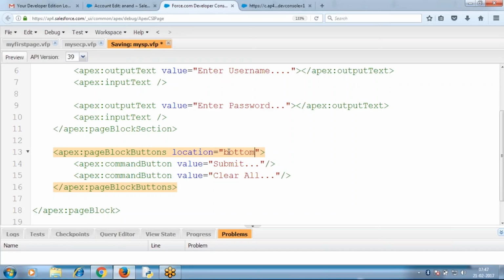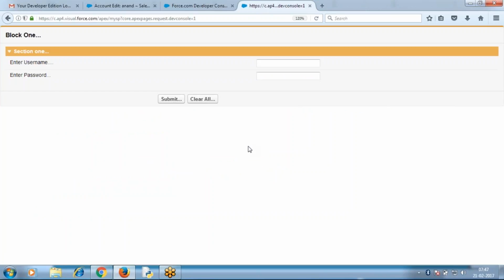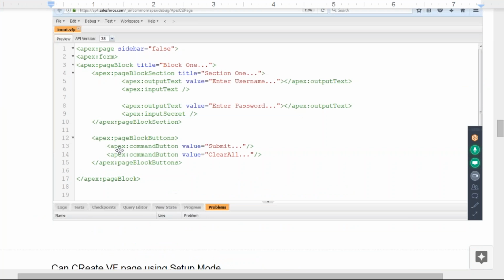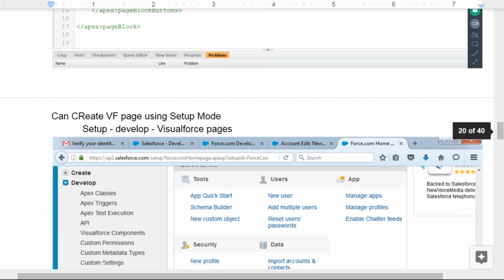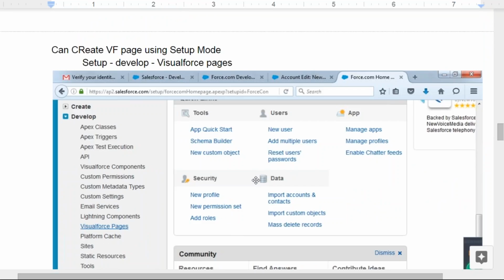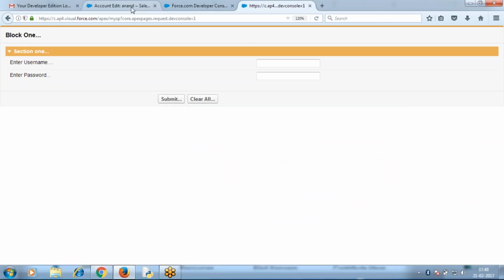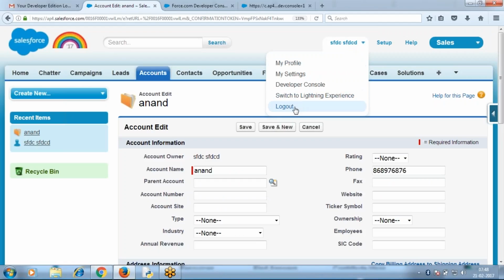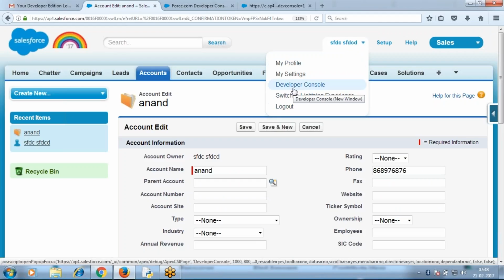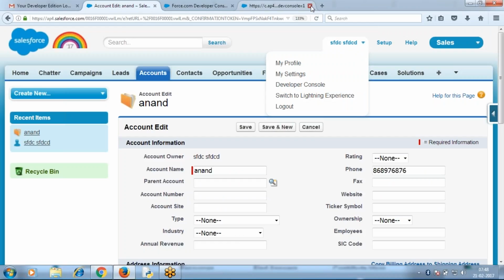Save means it compiles and refreshes the page automatically. No deployment or transportation is required. You are writing the program directly in the user ID, and in our user ID these programs exist: multiple buttons, page block buttons. Where are you writing all these programs? In the developer console. We went to the username, and under the username, the developer console. If you want to write programs, you can write them from here also.